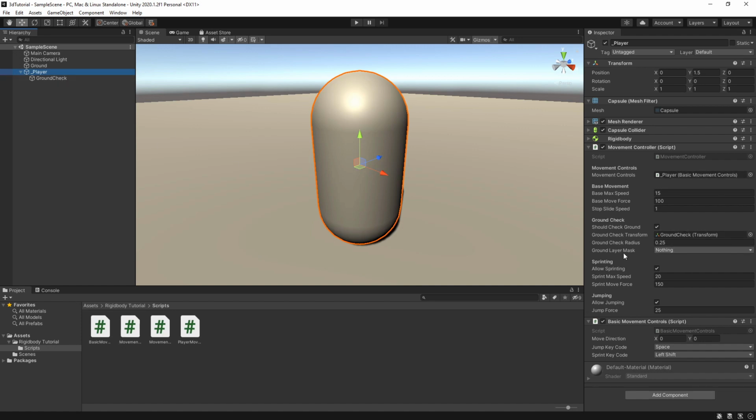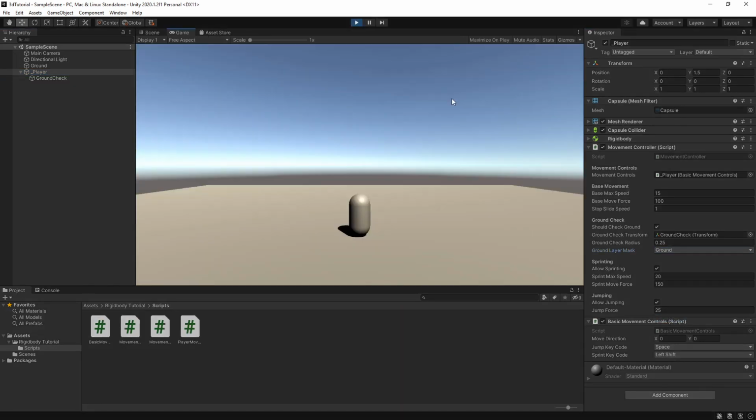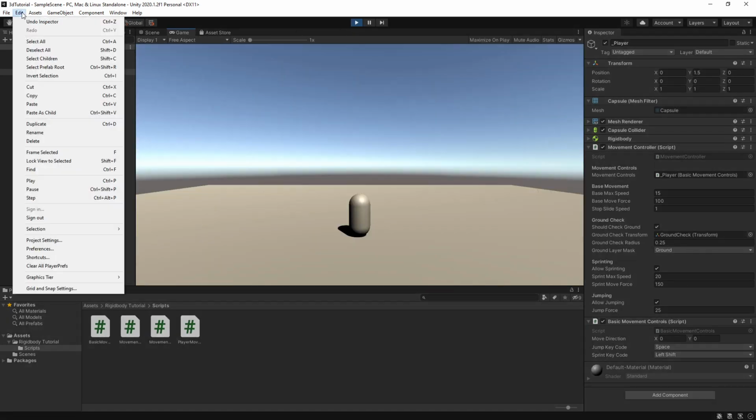We have our controls. I'm going to set our ground layer mask to ground and Control S to save and jump into Unity. And right away, our controller should be set up to move around, which it is, and we can jump. And if I hold down shift, we can sprint, which just makes us go a little faster. And that's working.